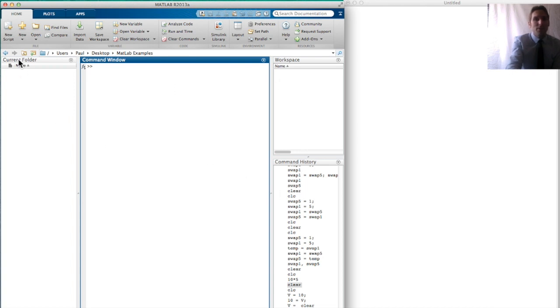The first section is the current folder. The second section is the command window. The third section is the workspace. And the fourth section is the command history. The command history is the least important window. If you do not have that window, don't worry too much about it.